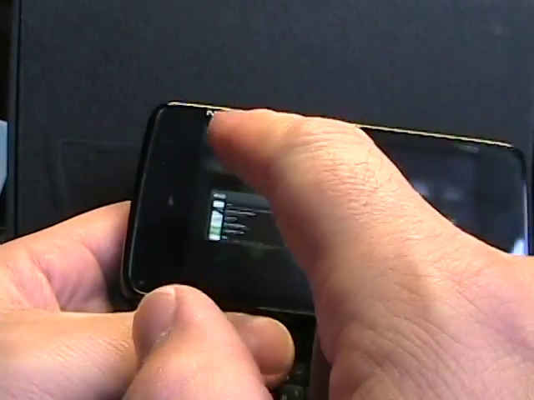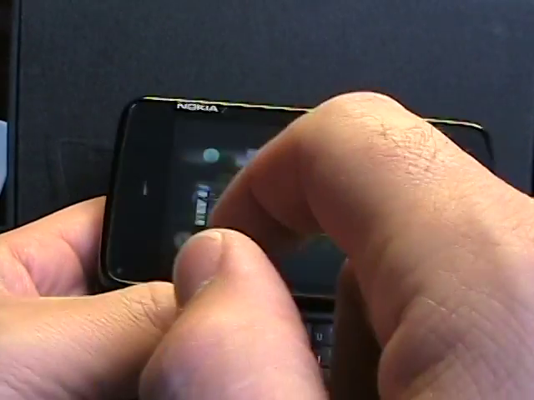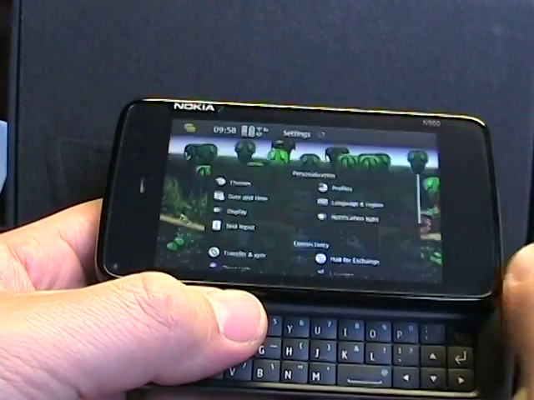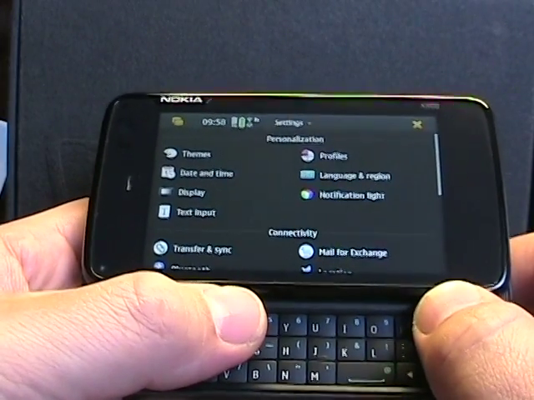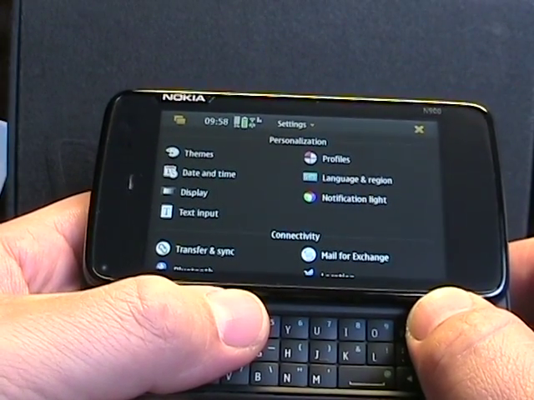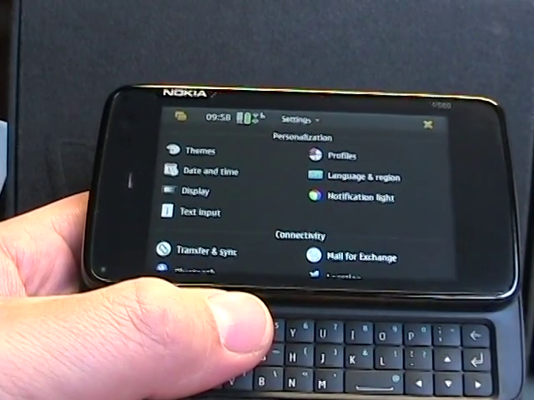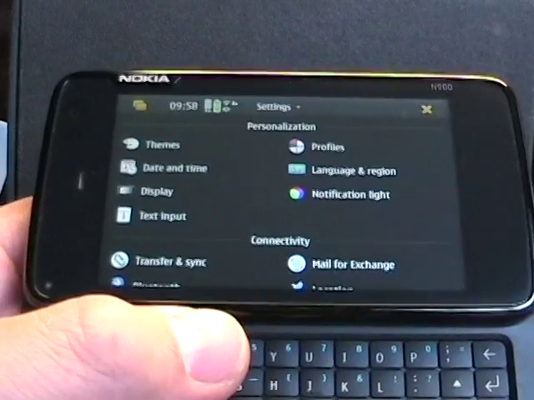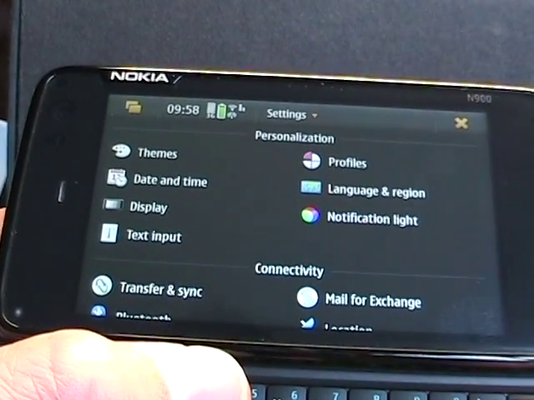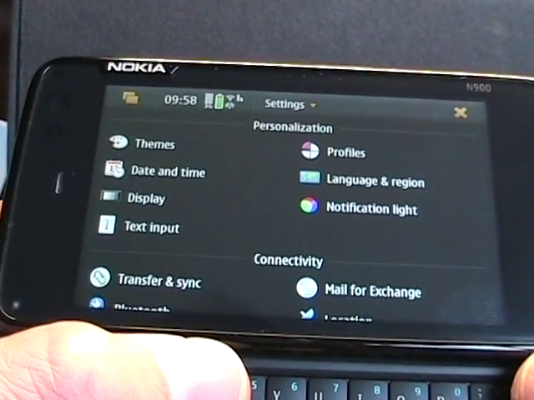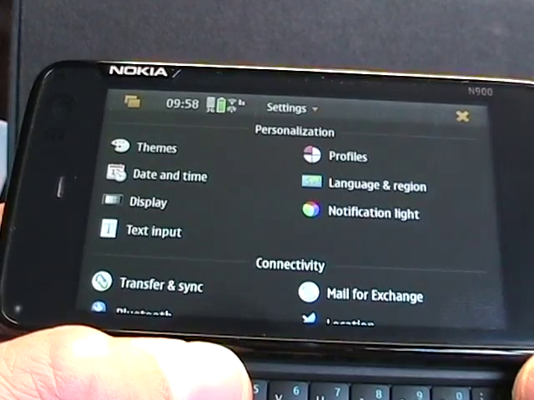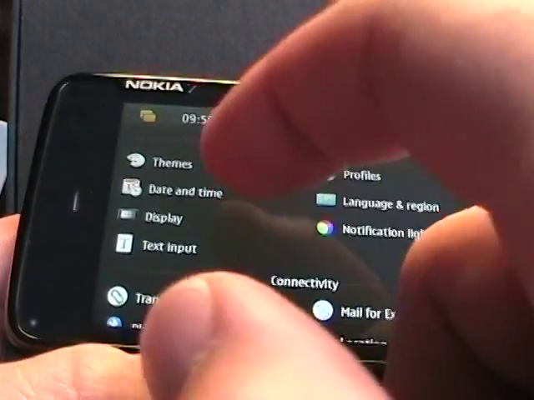Now let's do a little run through of the settings. I'll show you those. So here we have the settings on the Nokia N900. And as you can see, there's several of them. I won't run through the details of all of them, just kind of show you a little bit about them. There's themes, date and time, display, text input, profiles, language and region, and notification light in the personalization.